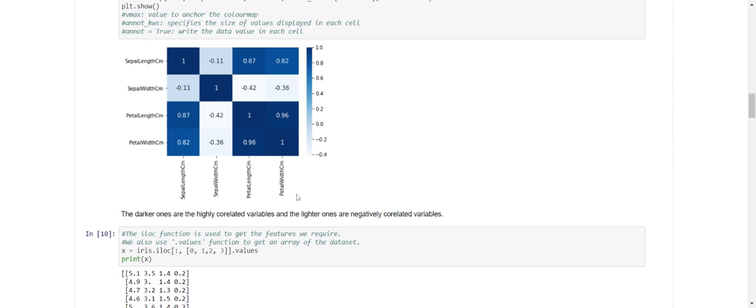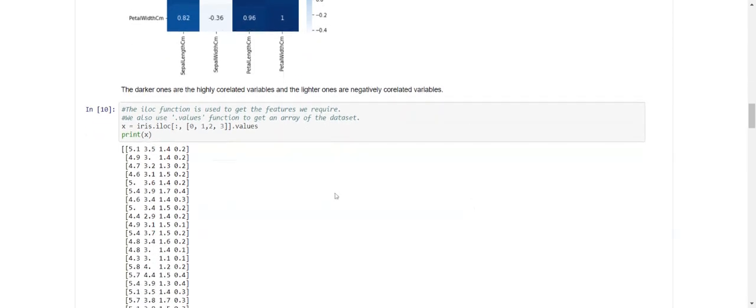And we can see the lighter ones are negatively correlated variables. Then the next thing we have done is we want to see whether we can convert our values into arrays, so that we can convert these particular arrays into clusters and show them on the graphs.